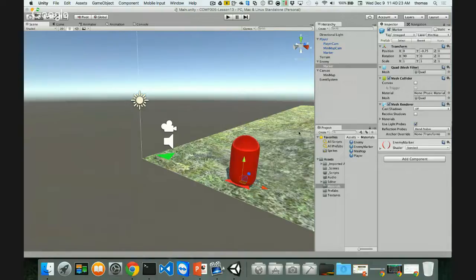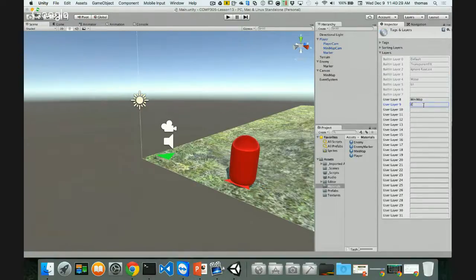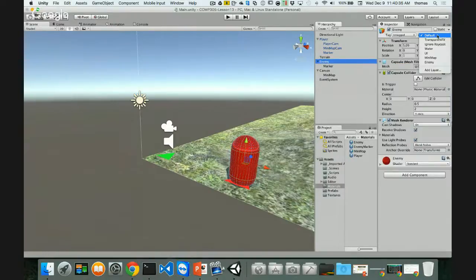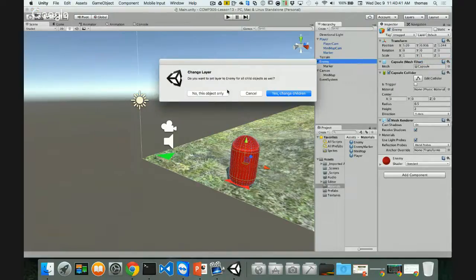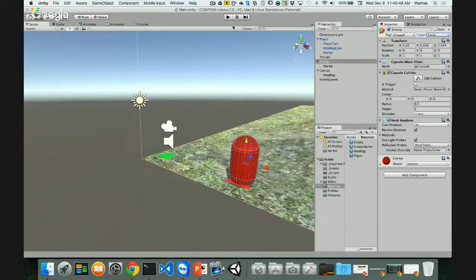So I need an enemy layer. So I'm going to make a new layer. We're going to call this the enemy layer. There's the enemy layer. And we're going to assign it to the enemy. Be careful. We don't want the enemy layer to be assigned to our marker, just the enemy. So when it asks if you want to apply it to all the other subcomponents, you want to say no, just this object only. Okay, cool.